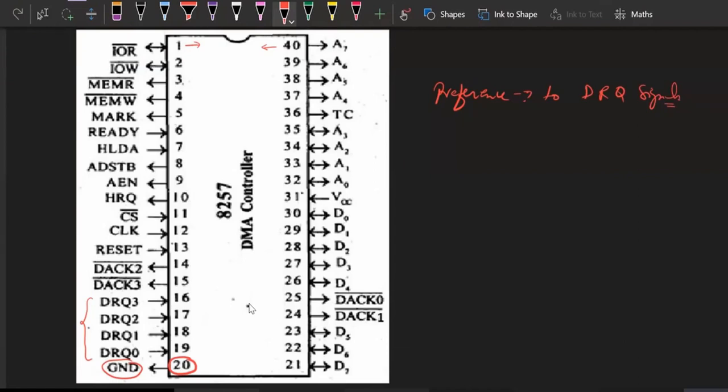Once the DRQ signal has been received from the external device by the DMA controller, it will send a hold signal to the microprocessor. We also call it the hold request, HRQ. This is the hold signal that will be an output from the DMA controller, going to the microprocessor's hold pin.